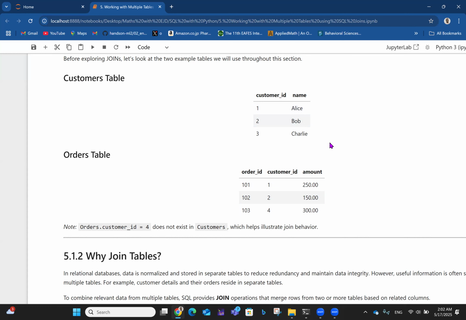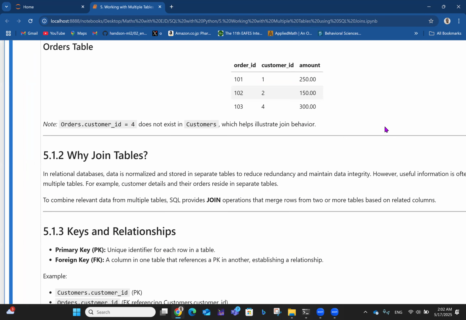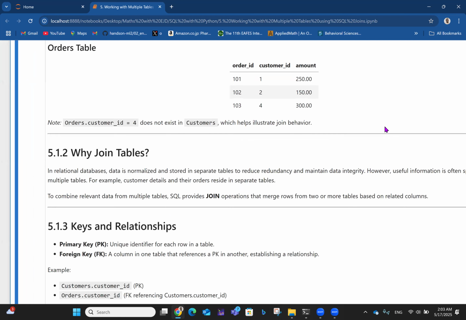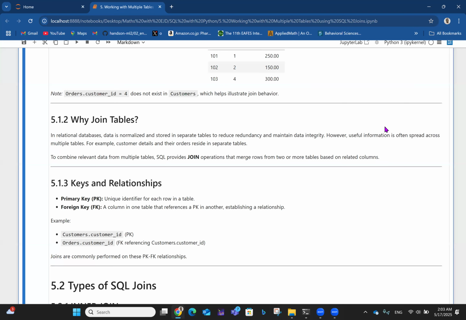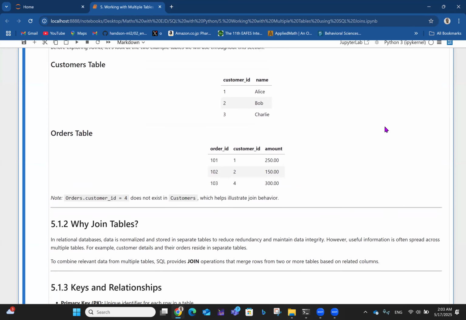So this will really help us to understand the idea of joins. Take note that orders.customer_id equal to 4 does not exist in customers, which helps illustrate join behavior. This is necessary so that we can understand the joins, because the order for customer ID 4 does not exist in the customers table. We are not interested in seeing all the customers at this time because, of course, not all customers place an order at the same time. Maybe for a particular day, these are the three customers that have placed an order by the time you got there.